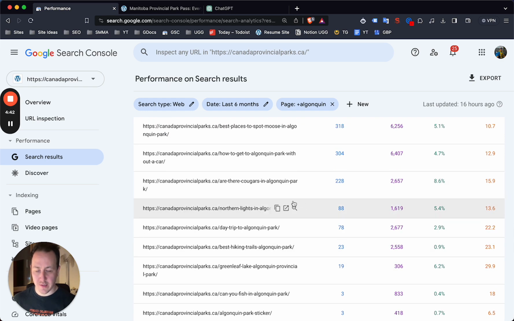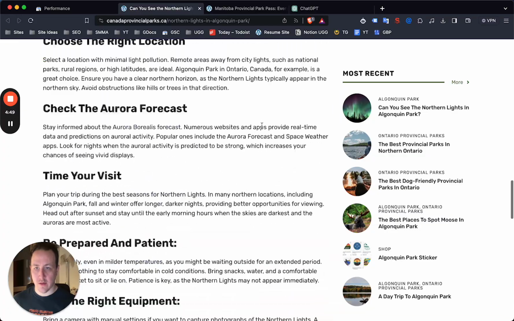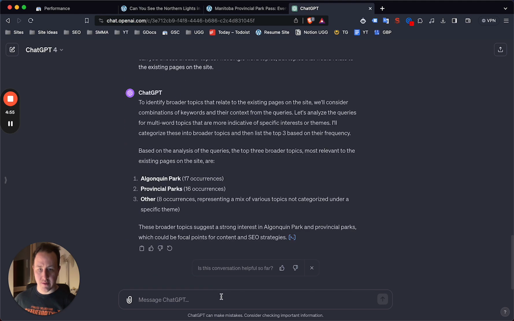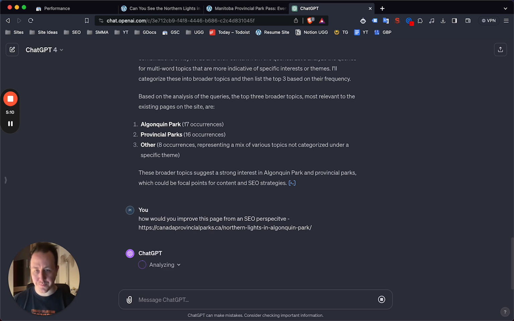And then, for example, this is going to be as easy as reviewing the page. For example, Northern Lights in Algonquin Park, right? This page is complete trash. And then even if you have no idea how to improve it, you can just probably hop over to ChatGPT and ask how you would improve it from an SEO perspective. ChatGPT gets the point, and we'll see what this cooks up.